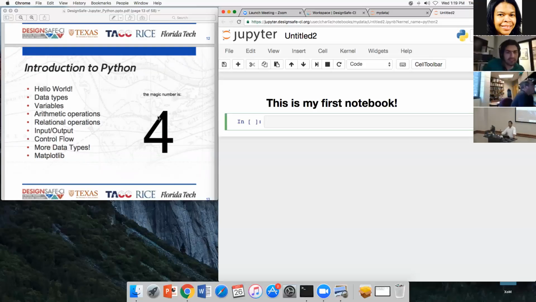And then we're going to play with Matplotlib. Matplotlib is probably the coolest thing that we can do with the Jupyter Notebook. And before we get started, I am going to stress that the magic number is 4. We will talk about why the magic number is 4 and exactly what that means. But for now, the magic number is 4.